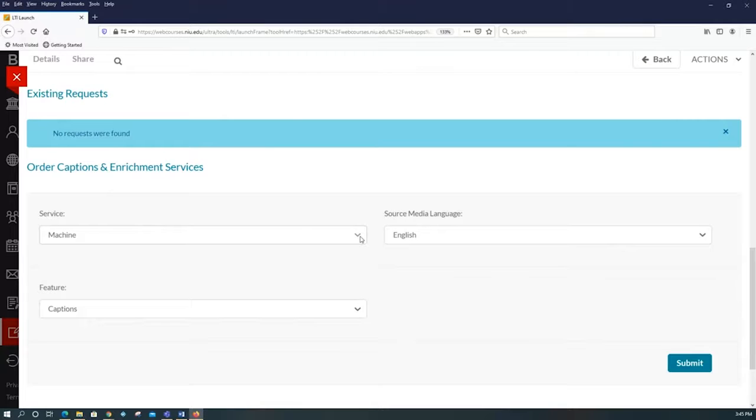Right here, the service is machine generated captions. That's automatic. That's something which comes as part of the Kaltura service. However, there is an option, in the drop-down, for professional. That is where someone comes in to do it live, someone who is listening to what's going on and can type up or transcribe what's being said. That is $1 per minute. And unless your department has deep pockets, you probably will not want to choose that.